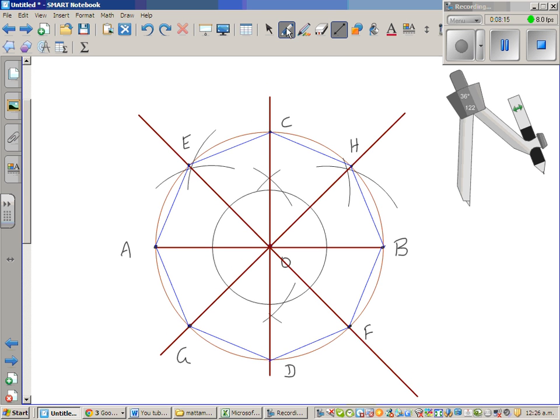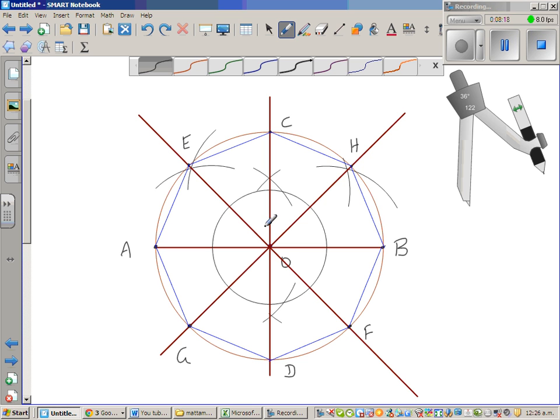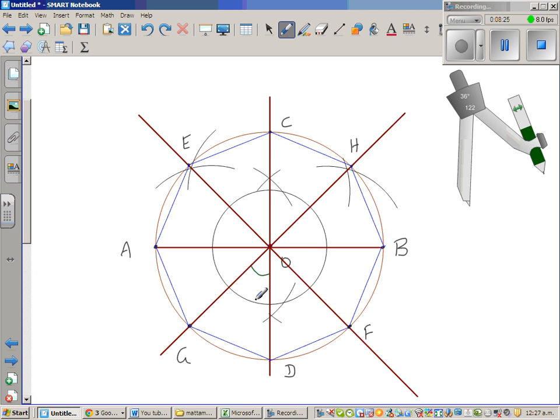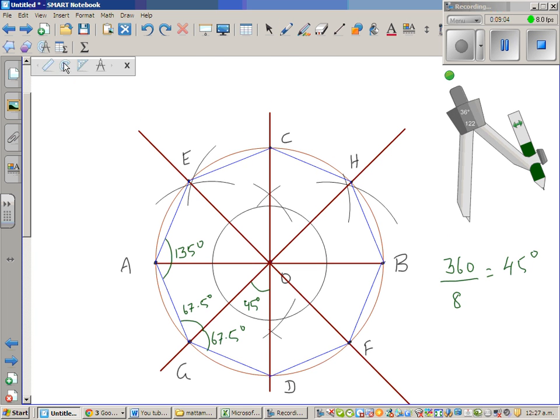Now, just to confirm, let me do a little bit of geometry. You have 8 angles at the center, so this angle will be 45 degrees. How did I know? Because 360 divided by 8 is 45 degrees. If this is 45, then this would be 67.5, and this would also be 67.5 degrees. So the total angle would be 135 degrees.